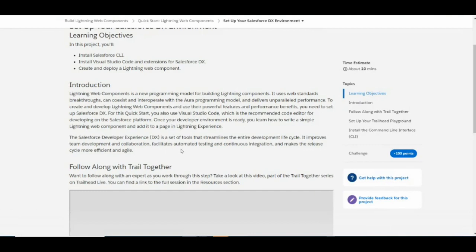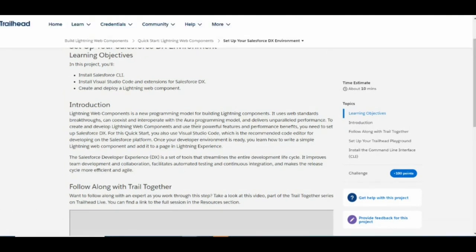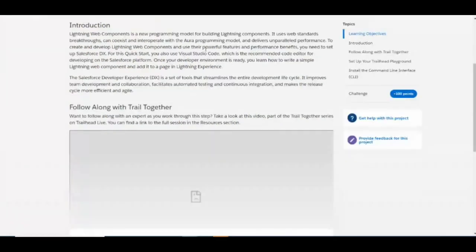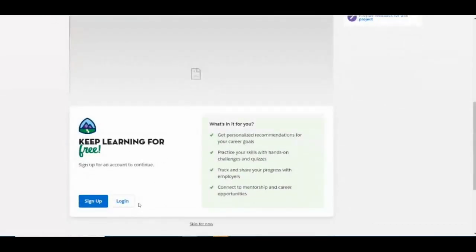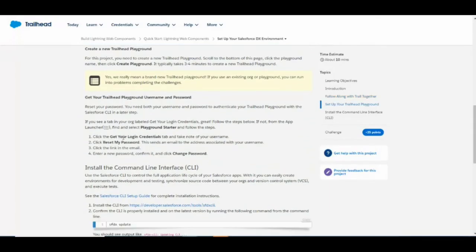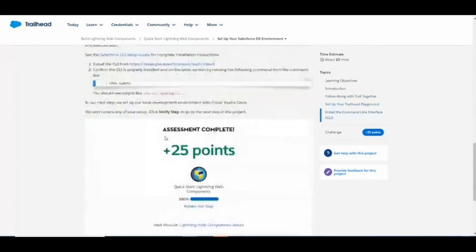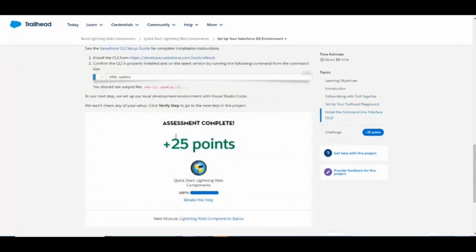That's a small introduction about this. In this module, it's about setting up your platform, where you can do this Lightning Web Component design. Install Visual Studio Code, and based on that, you can do what is coming in this. So they're setting up a reset to your password. Maybe you can try this, but this is already done here.